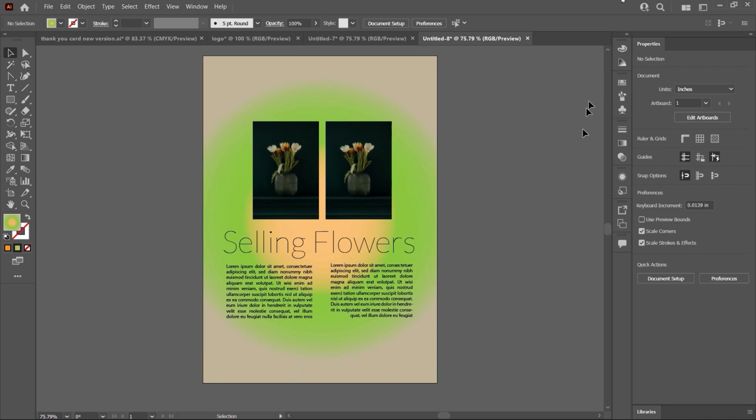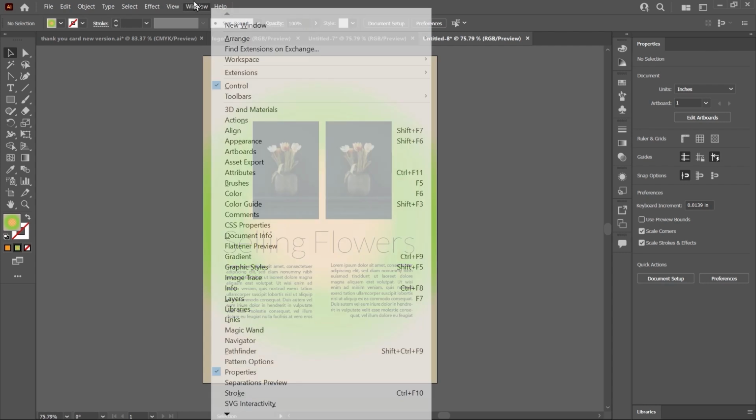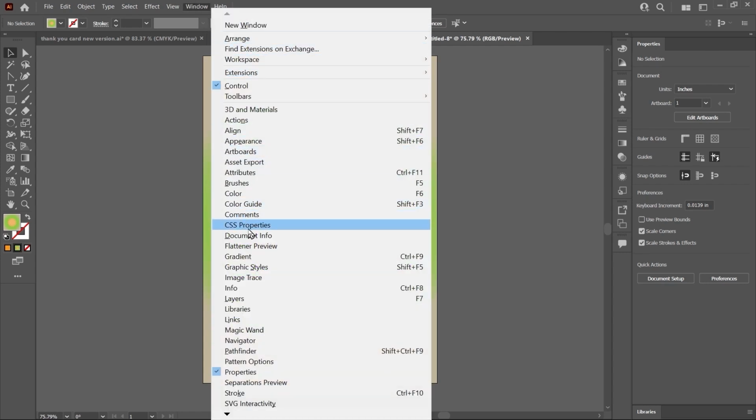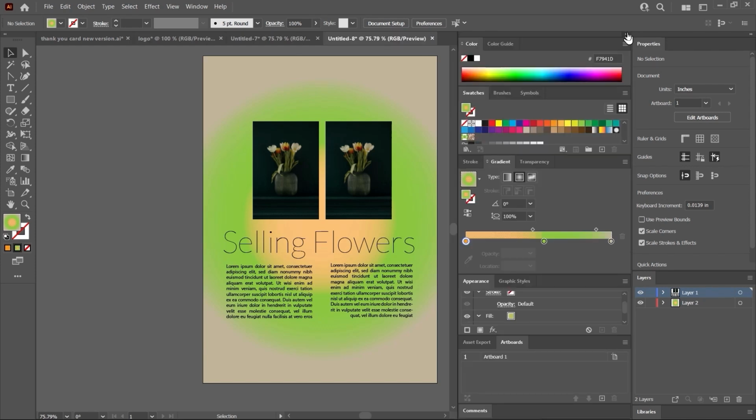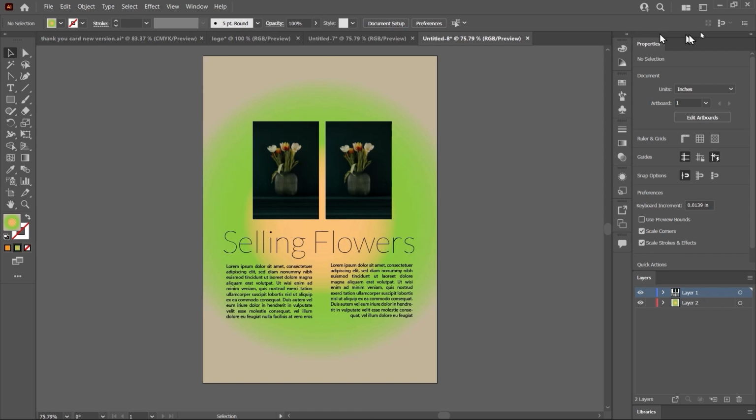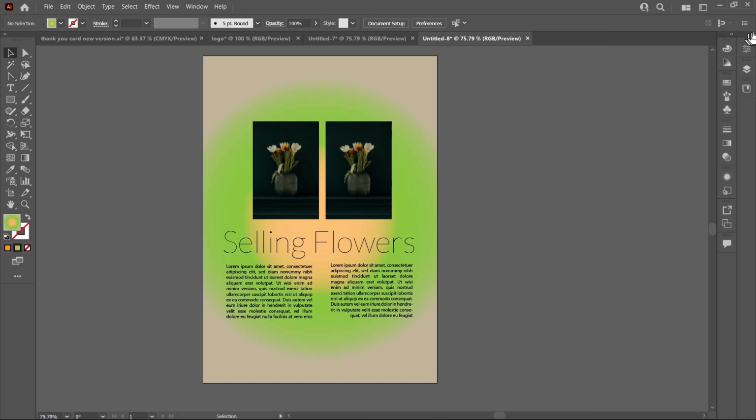Very easy. If you want to get it back again, just go to Window, and here you find these layers. This is layers. If it is checked, that means it's open. If it is not checked, that means it's closed. Okay, so this is our layers. Here you can see this little icon. We have used it before. So if you click it, then it will be expanded. If you click it again, then it will be collapsed. Okay, so easy.